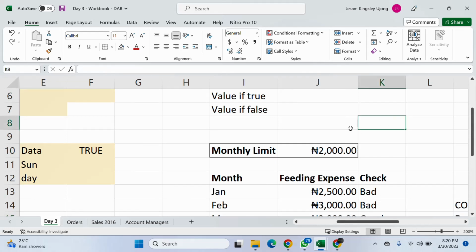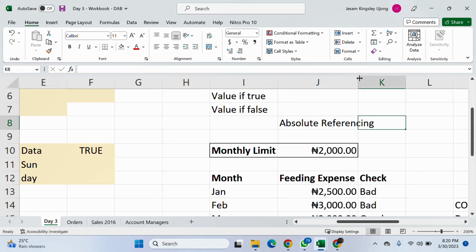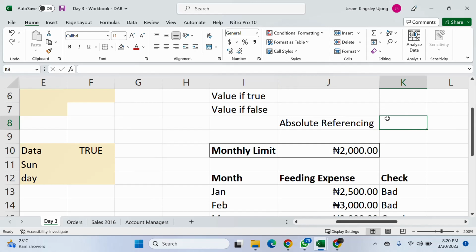In Excel, there's something called absolute referencing. I'll just type here: absolute referencing. So absolute referencing simply means, in layman terms, locking a cell. So if you want to lock a cell, you use absolute referencing. It works with the dollar sign.